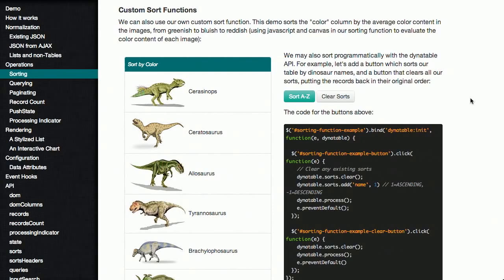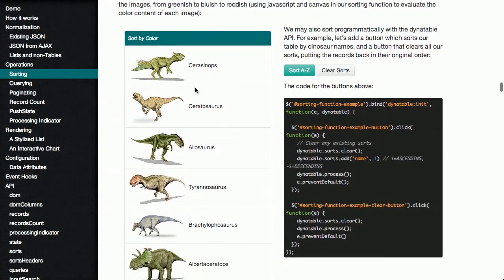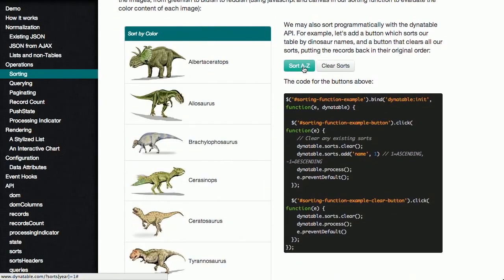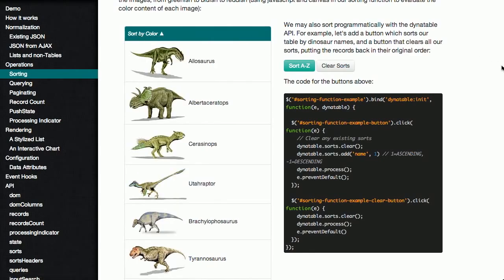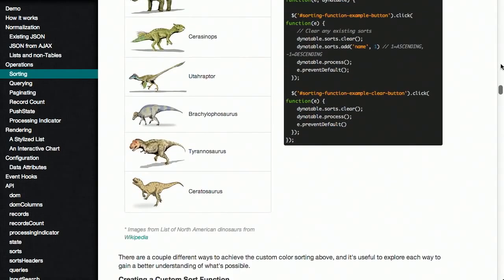This one I found really interesting. They've got this list of dinosaurs right here. Now, if you see, I click the Sort A to Z button, and as you would expect, it gets sorted alphabetically, but I can also sort it by color. Whoa, you can't just do that with a regular table, can you? No. How do they do that?